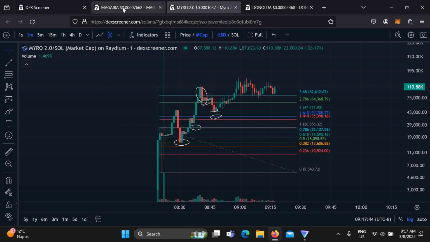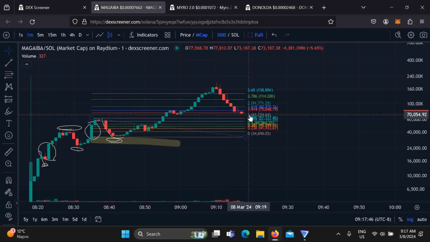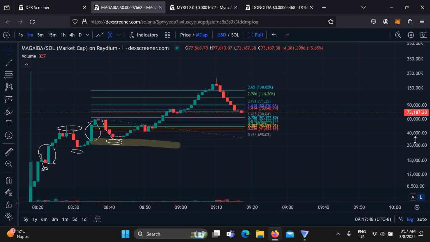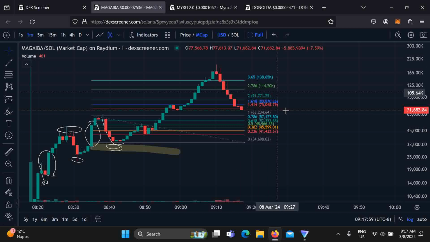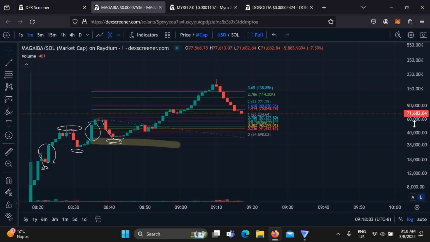Okay, Miro is still holding. Maga Iba, ooh, came down a lot. Look, because it's topping out right there. But it could still find the support right here. What was it? 185. Yeah, it might just be another run after this to 500.